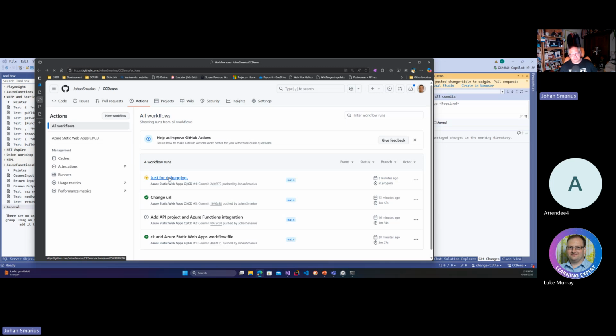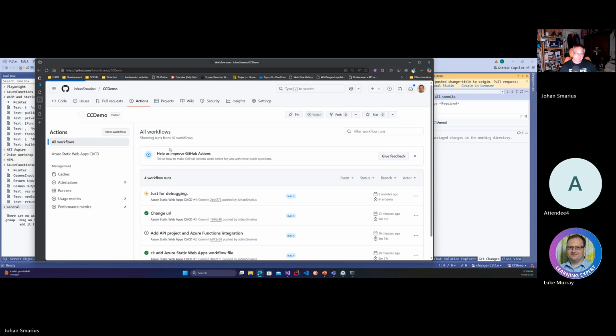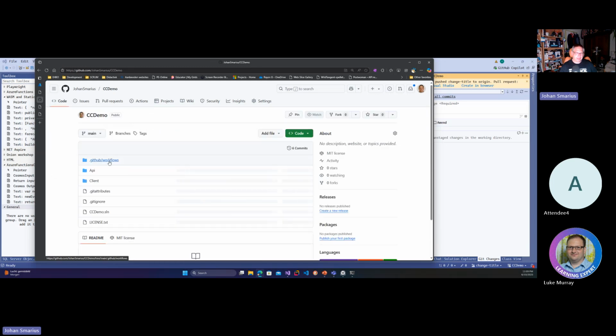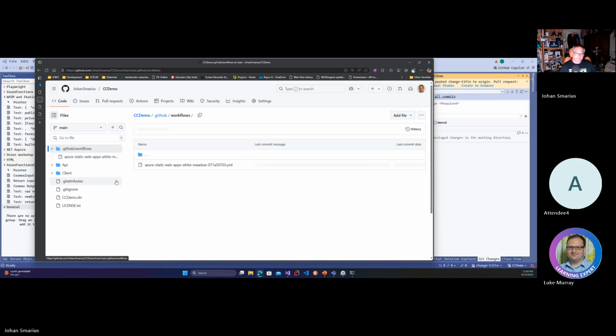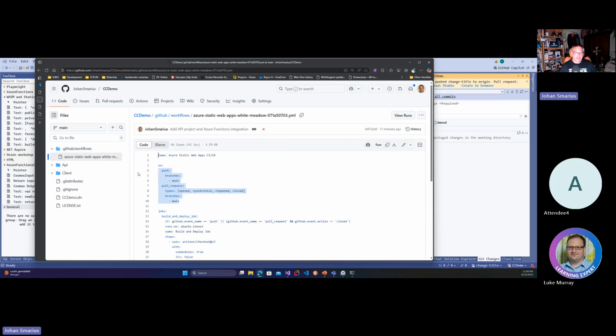Just for debugging is running. But I did push something to Git, right? Yes, but if you remember correctly, if I go to my Git workflow, and if I show you the trigger, it will only work on a push to main, which I didn't do, or a pull request to main.